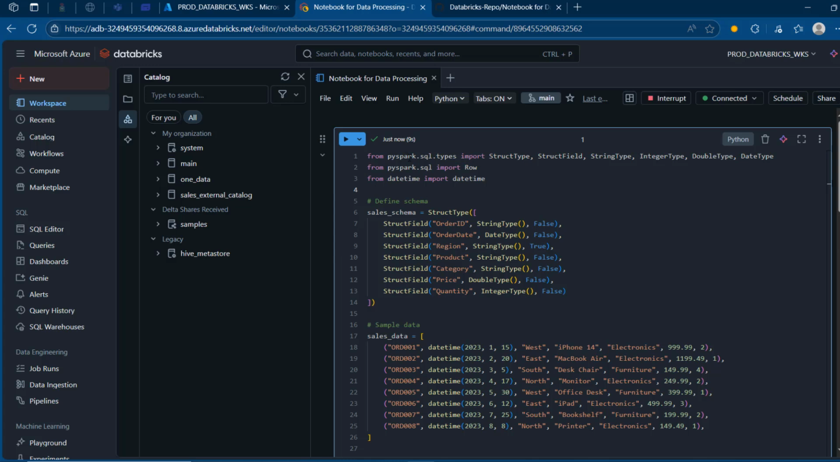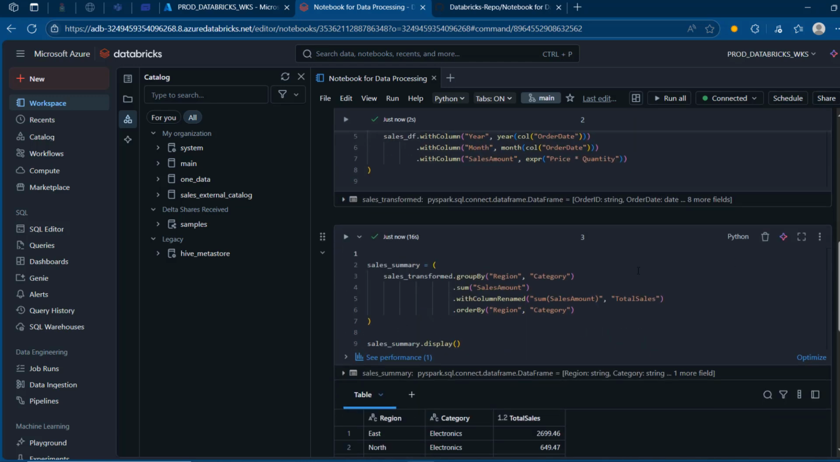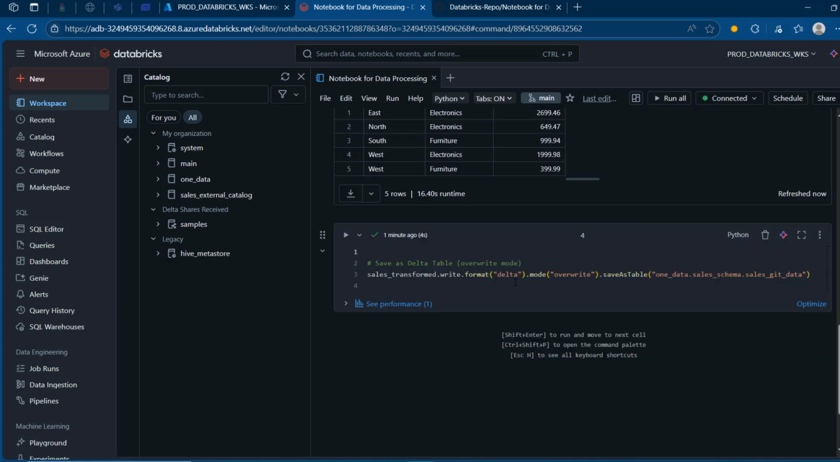Awesome. So we can say this took 9 seconds to run the first cell. And then we have the data transformation, the data processing, and then we can see the total sales by region and category. And then we have the data properly saved to our Delta table.